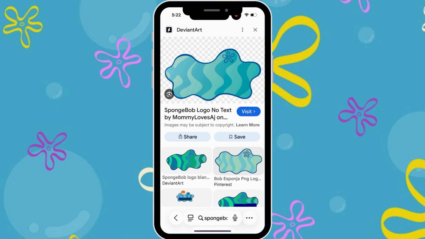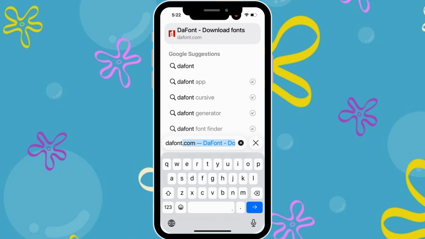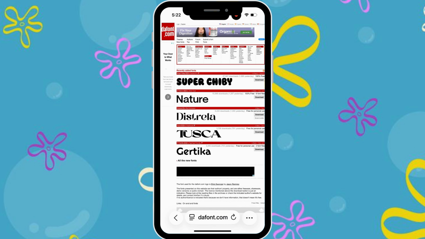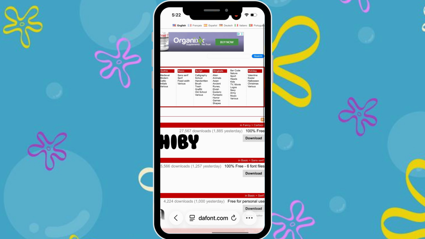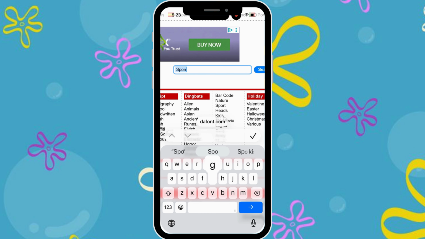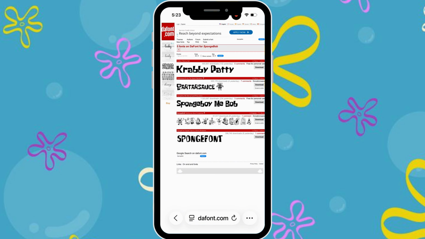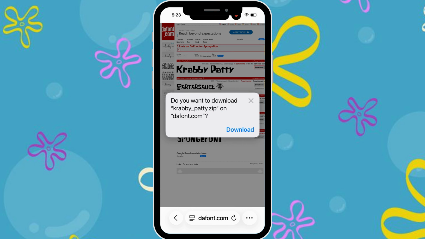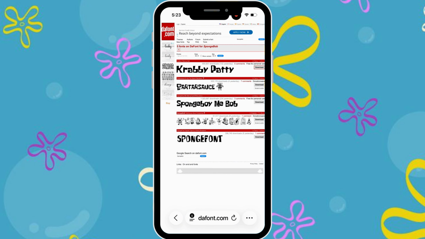Then from here, you're going to go back into your search engine, and we're going to search dafont.com, and it should look like this. And you're going to see a search bar in the corner just like this, and you're going to click on it, and search SpongeBob, and a bunch of different ones are going to come up. For this, we use the font Krabby Patty, but the other one would also be a great one to use. But from here, you're just going to click download, and at the bottom, I'm going to have it circled.